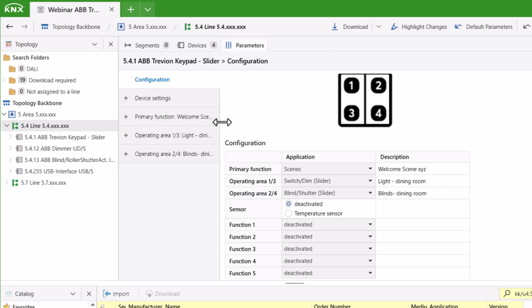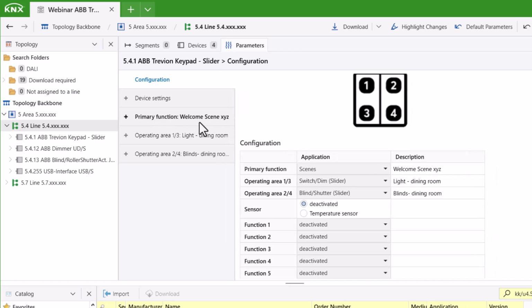So it makes really sense to enter a name, because on the left side you can then see my primary function. And the primary function, you can see exactly this text here, welcome scene XYZ. Or here, my operating area 1 and 3, I have added a text, like dining room. And you see here operating area 1, 3, like dining room. Temperature sensor, I don't want to use it.